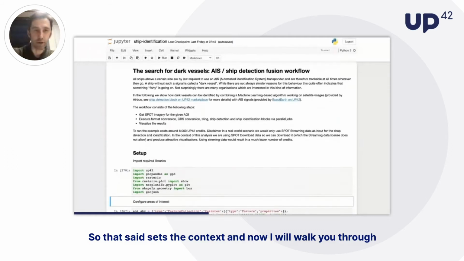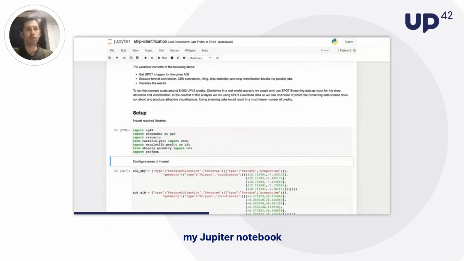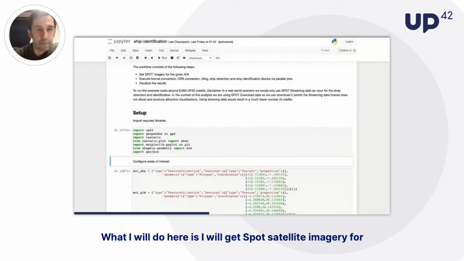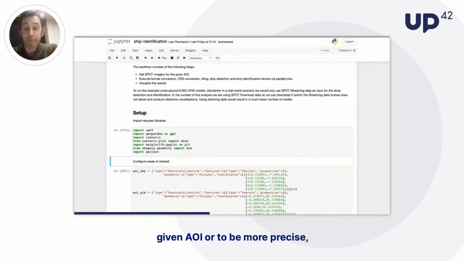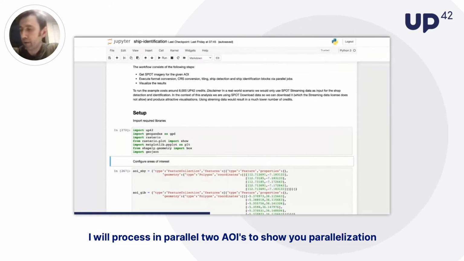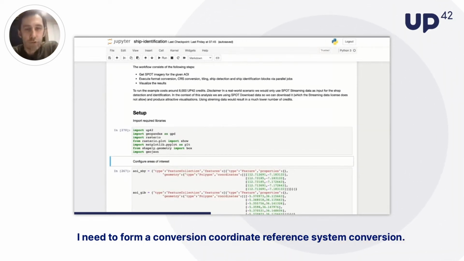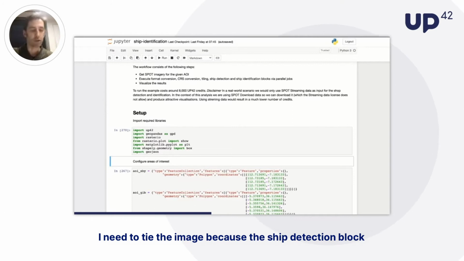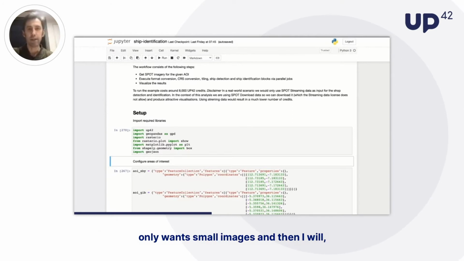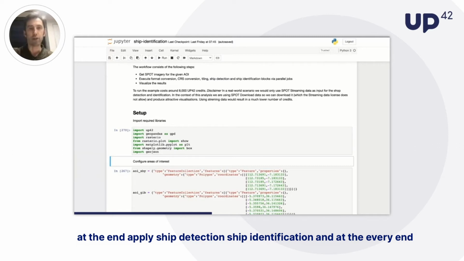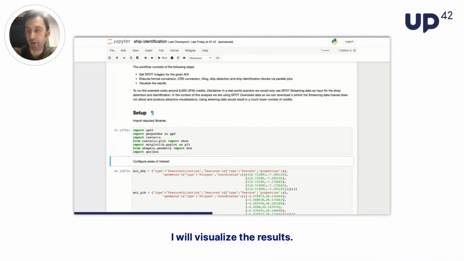So that sets the context. And now I will walk you through my Jupyter notebook. What I will do here is I will get SPOT satellite imagery for a given AOI. Or to be more precise, I want to show off a little bit. I will process in parallel two AOIs to show you parallelization. Then I will have to do a little bit of geospatial magic. I need to do format conversion and coordinate reference system conversion. I need to tile the image because the ship detection block only wants small images. Then, at the end, I will apply ship detection and ship identification. And at the very end of my presentation, I will visualize the results.